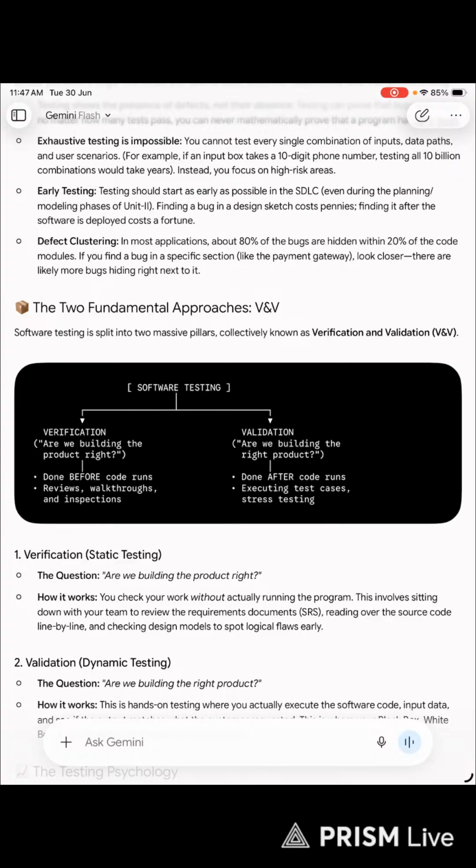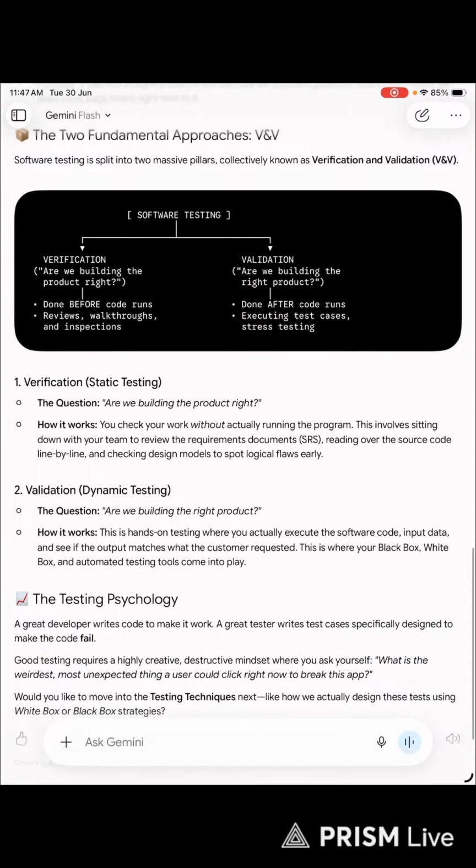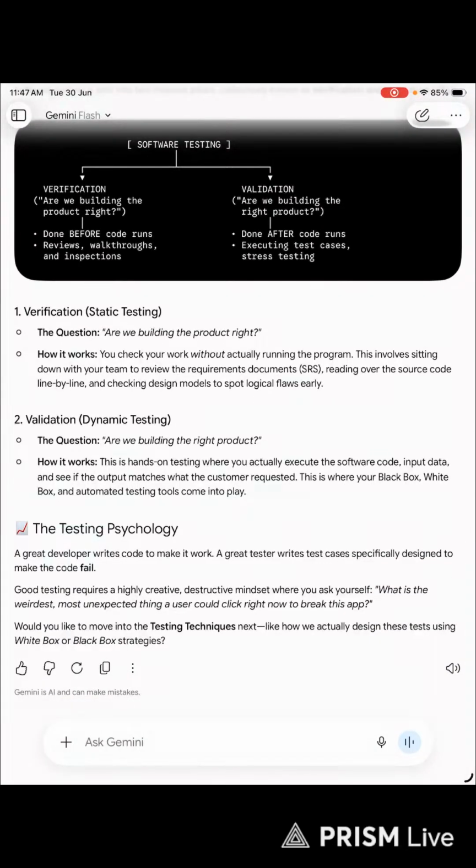Okay, that's the basic difference between verification and validation. Are we building the product right? This is verification. You check your work without actually running the program. This involves sitting down with your team to review the requirements documents, SRS, reading over the source code line by line, and checking design models to spot logical flaws early.